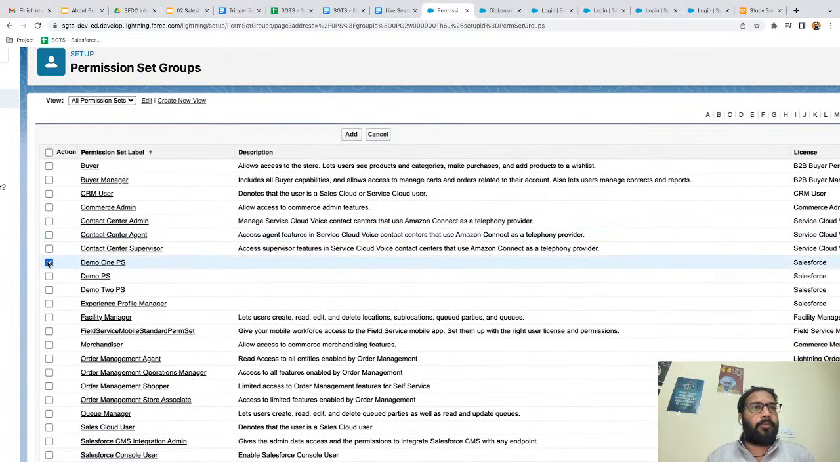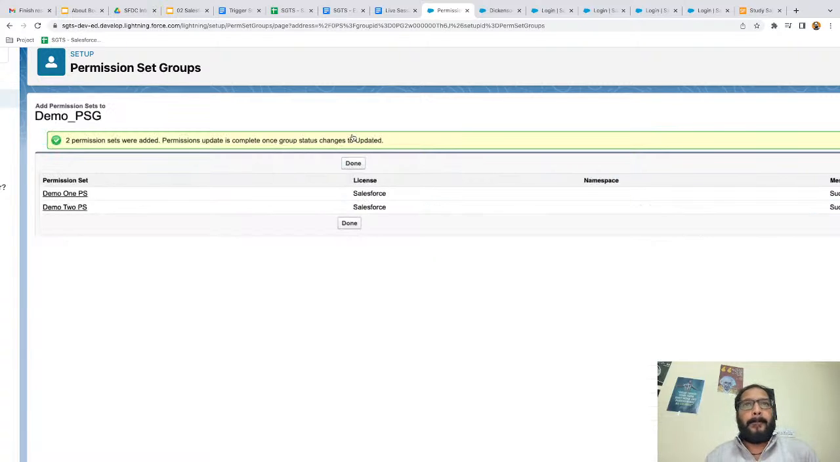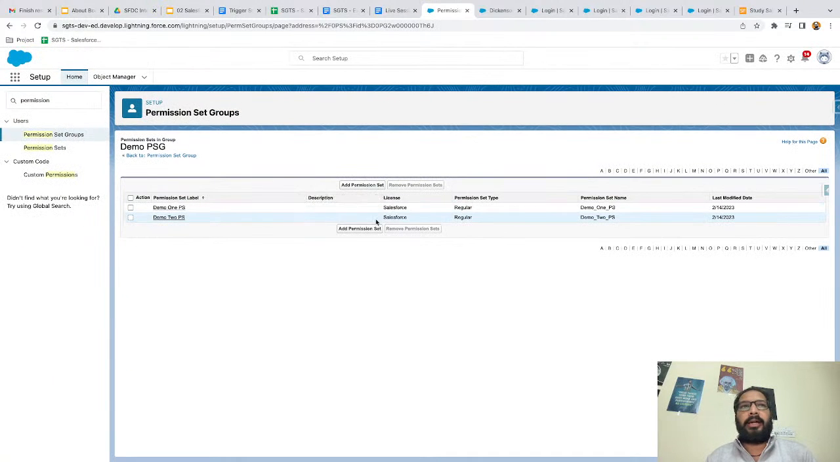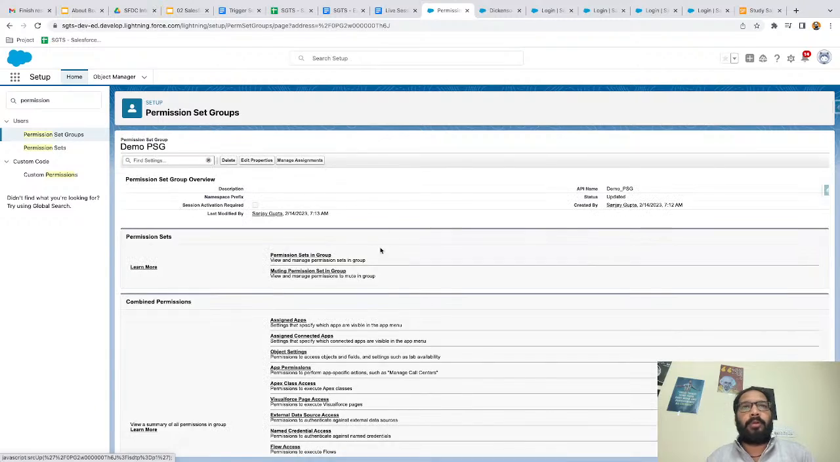So I have the demo one permission set and the demo two permission set, and I'm going to add them. Okay, so both the permission sets are added. They are part of this permission set group, and you can see the last modified date.